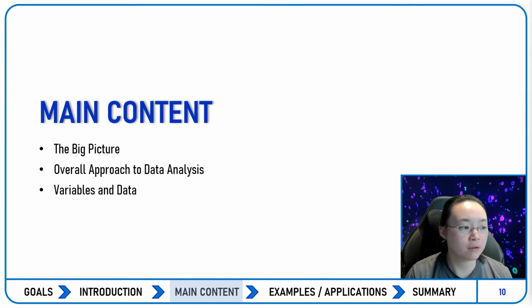So now on to main content. I do want to go through the big picture of this whole course and a quick overall approach to data analysis, as well as start with some statistical definitions of variables in data.